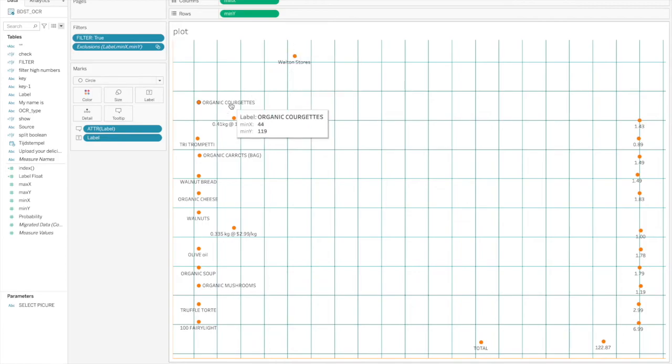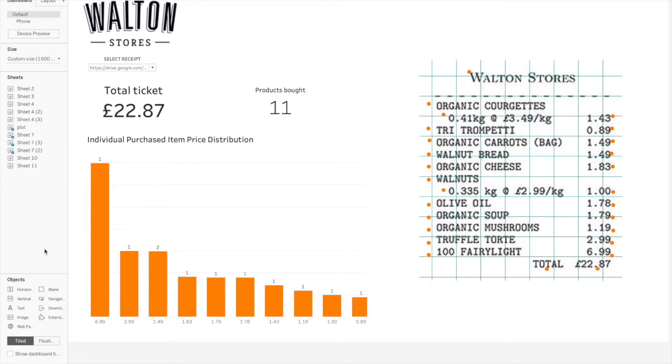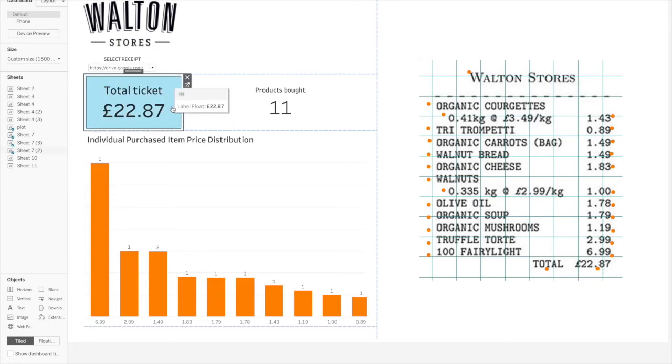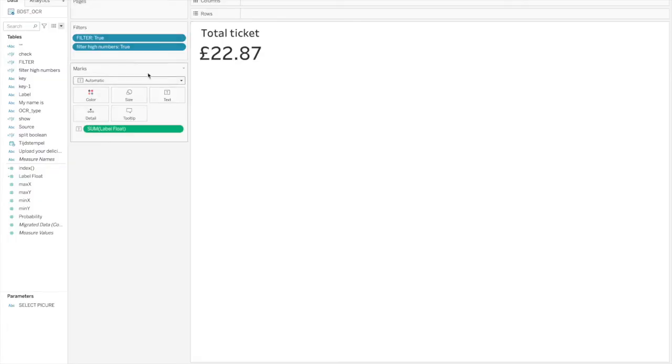Walton stores is on top. On the left, we have the product images. On the right, we have the prices, and then at the bottom, we have a total. Okay, once you have that, we're actually good to go. What we wanted was a graph which shows us the total of all the receipts. And because of the boolean we created, we can now just simply sum up our item prices, which nicely results in the correct sum of 22 pounds.